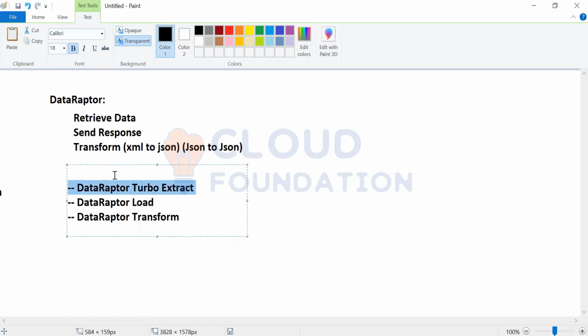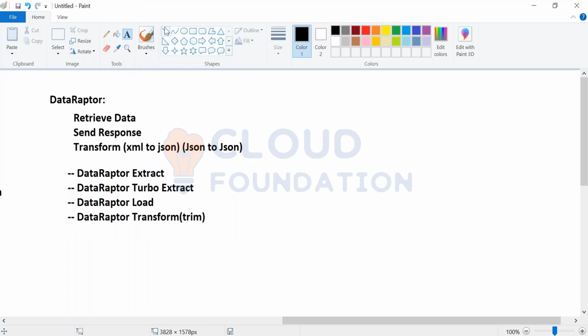Extract and turbo extract retrieve the data. Data Raptor load writes the data or sends the response. Data Raptor transform transforms the data from JSON to JSON or XML to JSON, or trims the data. These are the Data Raptor types, and based on the type, we execute the actions you want to perform.